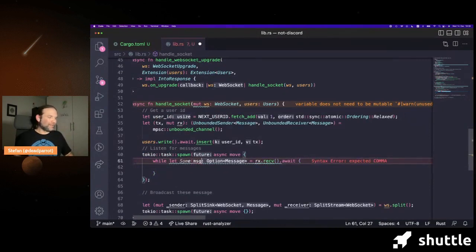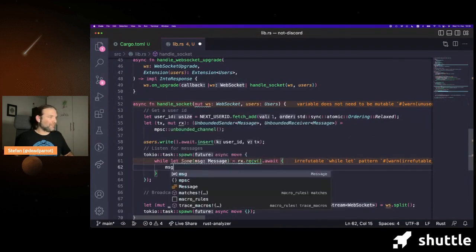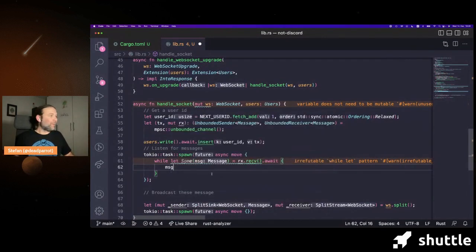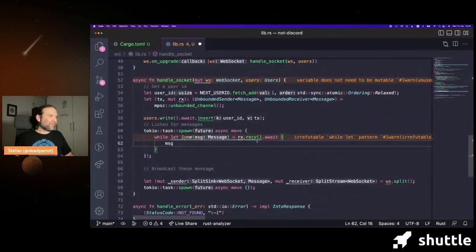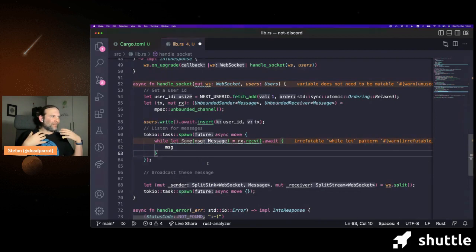I say, well, if it is some value, then please work with message. So now I can work with message here, with the actual message. The moment I'm getting no message anymore, I'm getting none, this loop stops and it's ended. So this is really fantastic. And actually very elegant if you work with it, because you say, hey, as long as you have some messages from this channel, keep them coming, then you can do something cool.